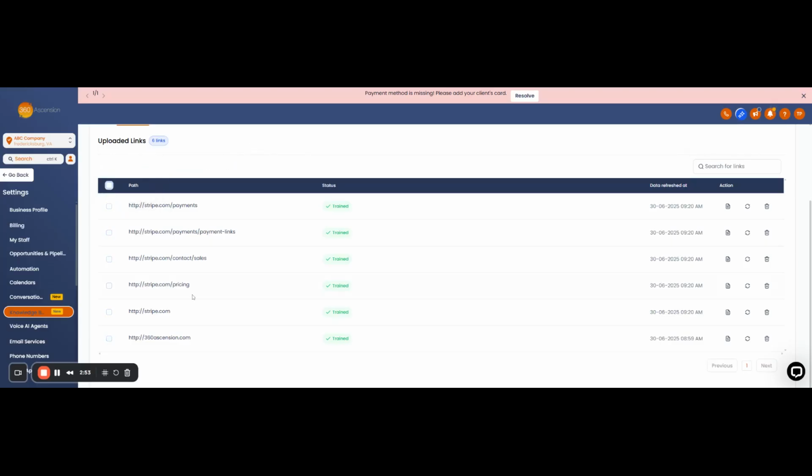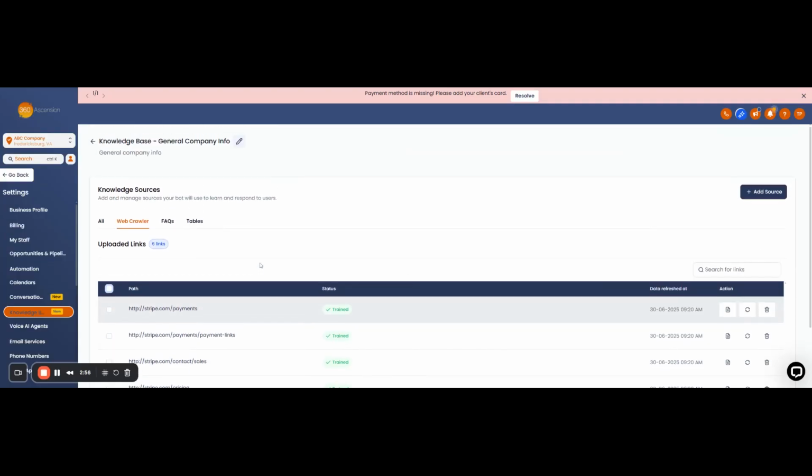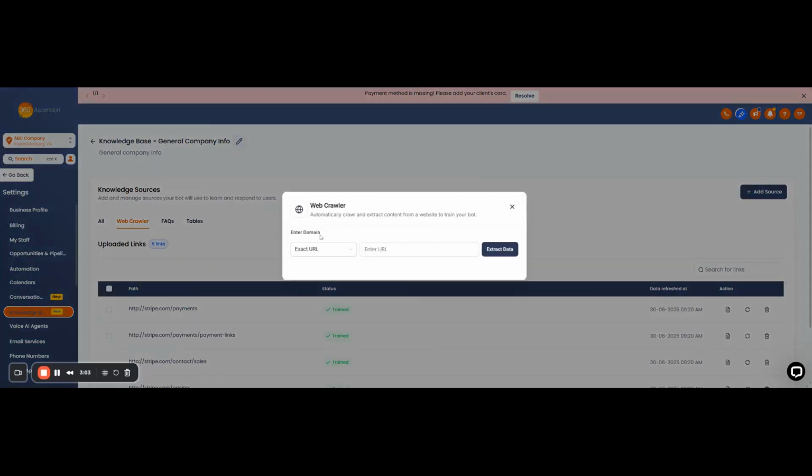All right. So now the other source that I want to show you is the link with the path on the end. So we're back into our web crawler where we're entering the domain. So all URLs with the path, let's say if we wanted to do only the ones for billing or pricing, let's do pricing. So if we're doing stripe.com/billing, because anything after the backslash is a path.